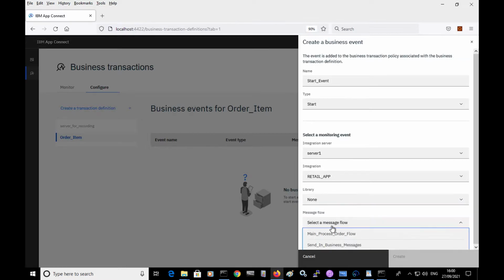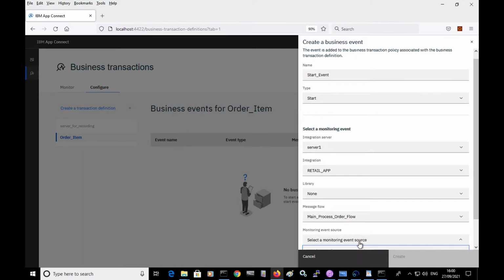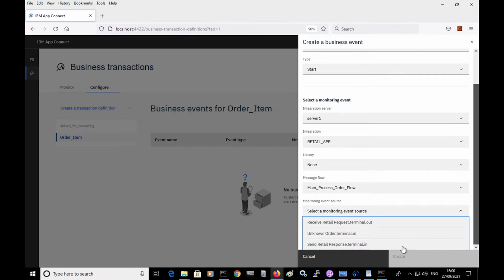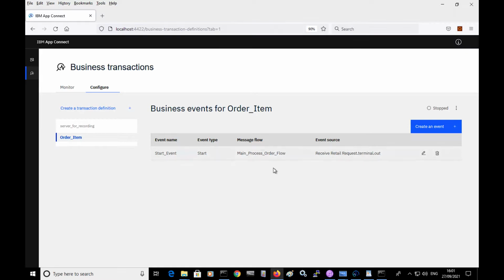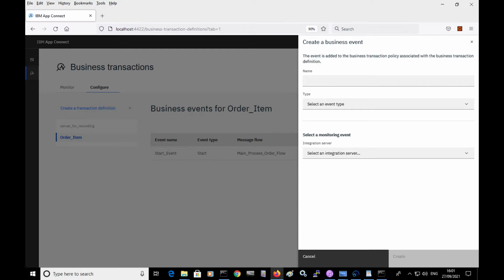And the flow is the main process order flow, and the event source will be this receive retail request terminal.out. So I'll create that one. So that's my start event, and now I'm going to create a few progress events and then my end event and failure event.